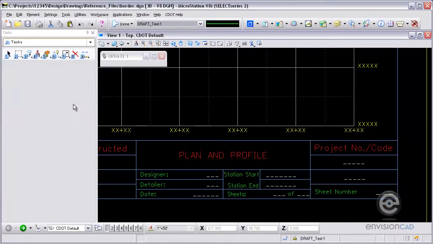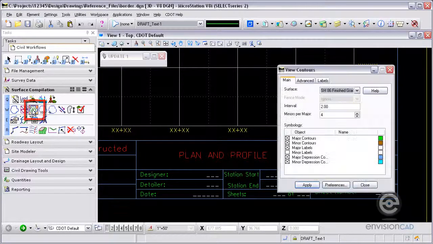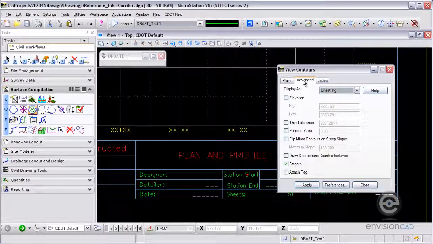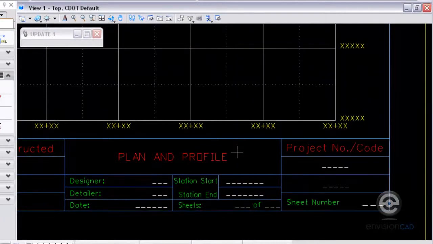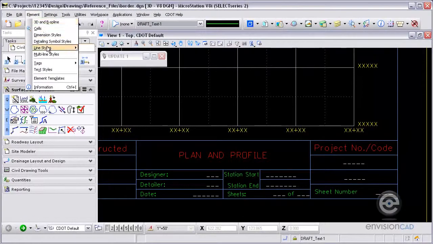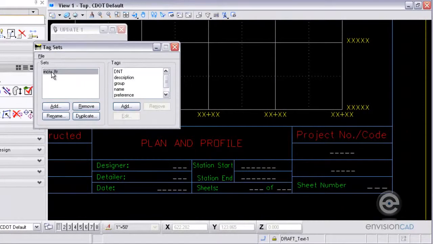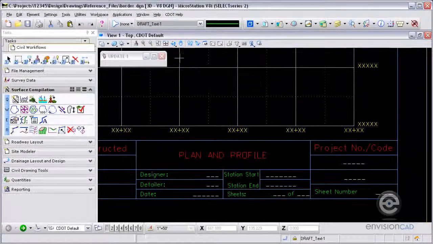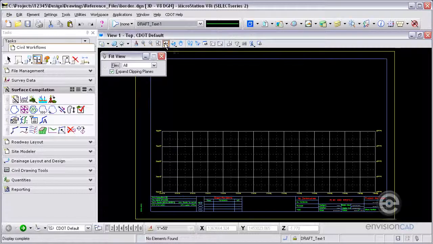Next thing I need to do is get an InRoads tag into this design file. The easiest way to do that is just to view some InRoads data. And I'm going to view the contours here, but just make sure I turn on attach tag. Hit apply. Not only does that display the contours, but it also puts a tag set into this design file, which is this InRoads Civil feature tag, and it's the name value field that I want to define for each one of these data fields in the design file. So I'm just going to clean out those contours that were displayed, but the tag will remain in the design file, in the border file.